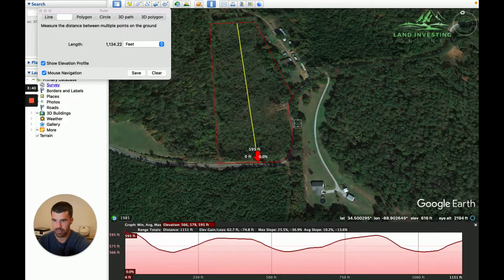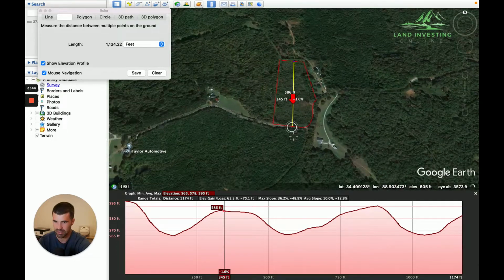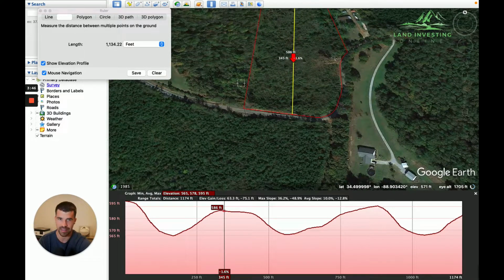So front to back. And we can see this elevation. This is somewhat severe. And guys, you need to use different sources for these. You can't just assume that Google Earth is 100% right, because it's not always correct.